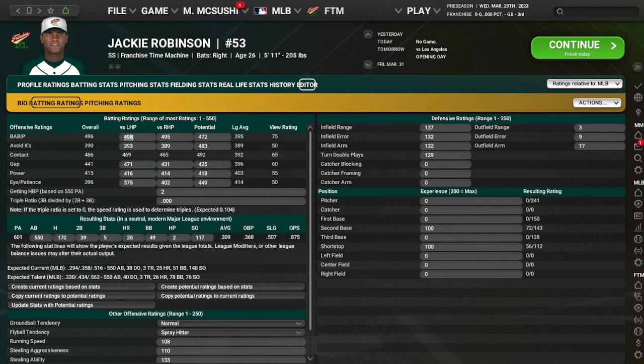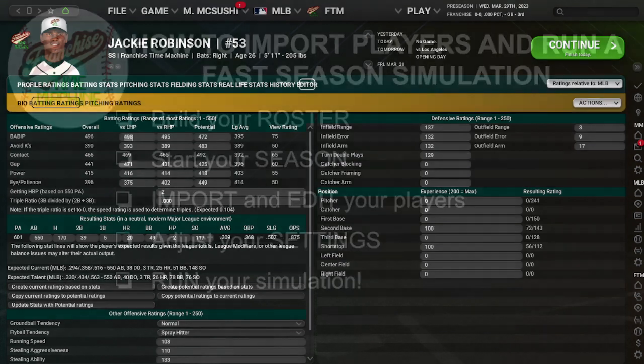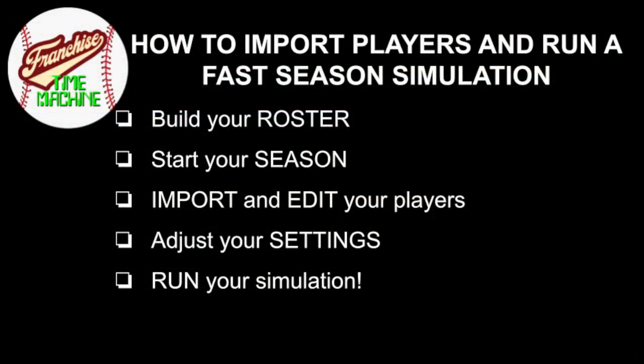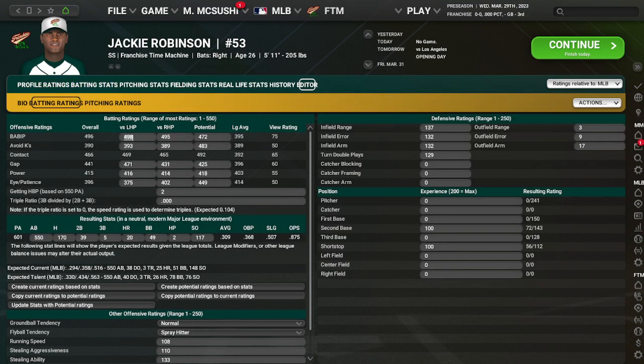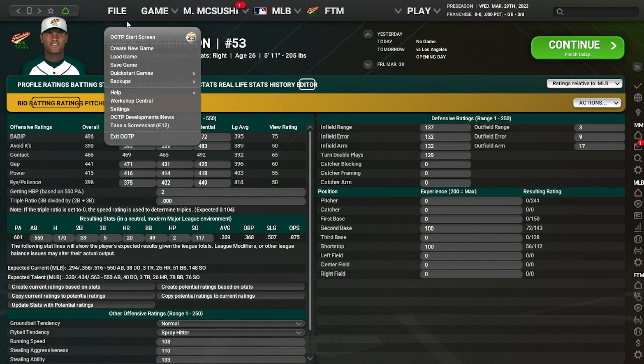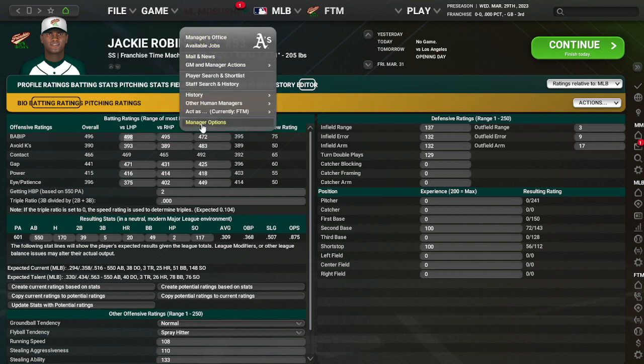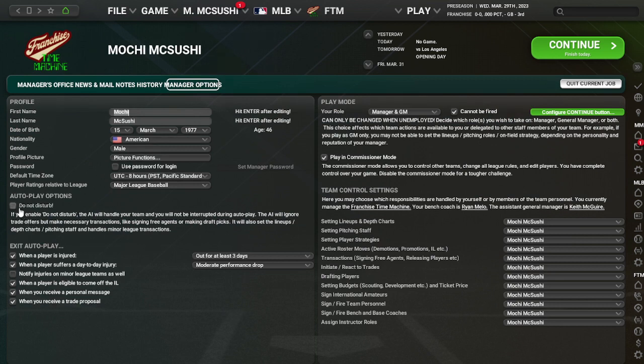Okay, the last thing on our list to do, after we imported and edited our players, is adjust our settings. And by that I mean we want to be able to run this simulation without being interrupted. I don't know if you've tried to do a fast simulation before, but if you try to go a month ahead, it'll typically interrupt you with things like trade offers or injury updates. The easy way to eliminate those is within manager preferences or manager options, you can check off this Do Not Disturb, which is what I typically did. And what that does is it doesn't stop the game anymore for things like that.